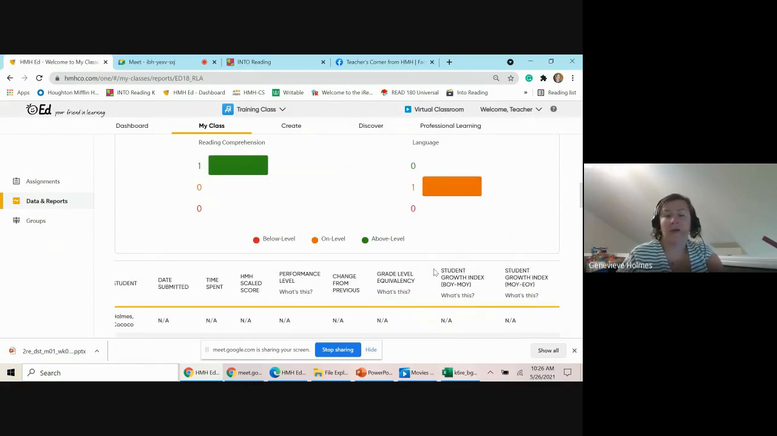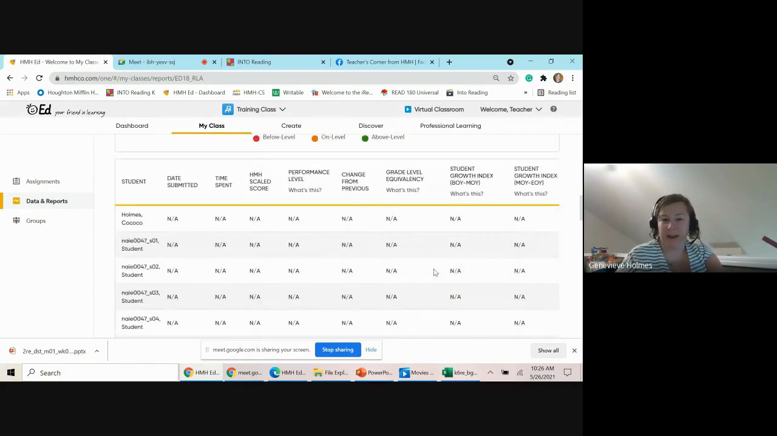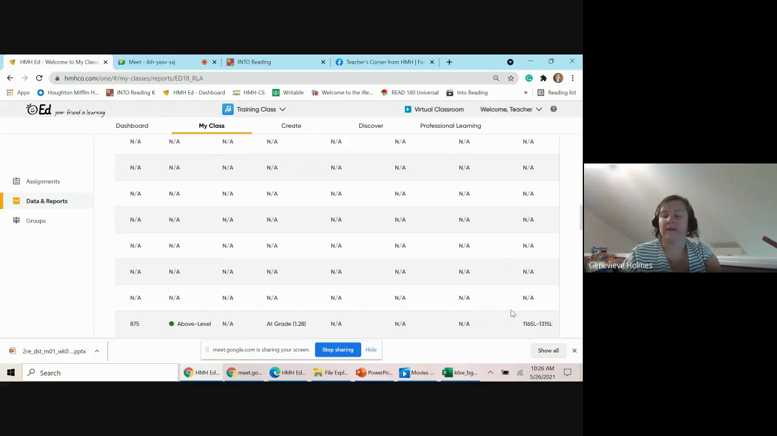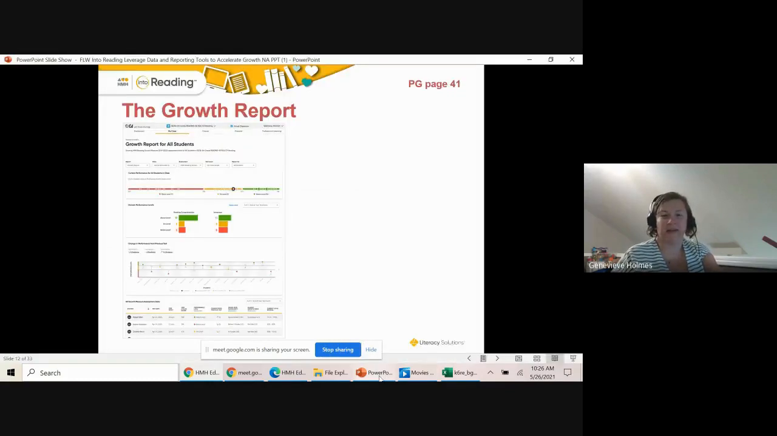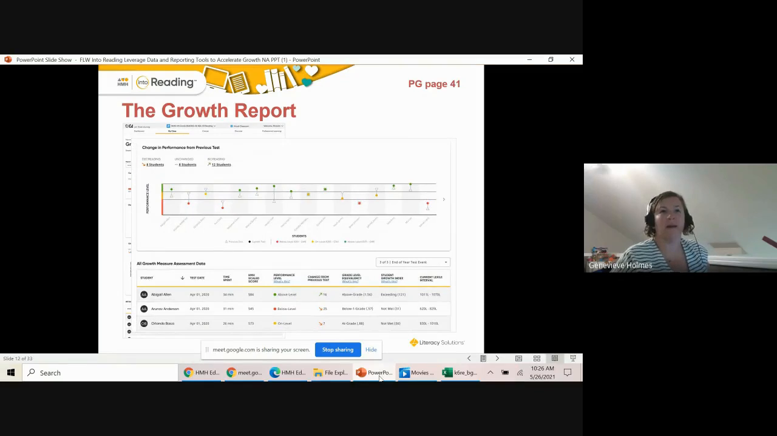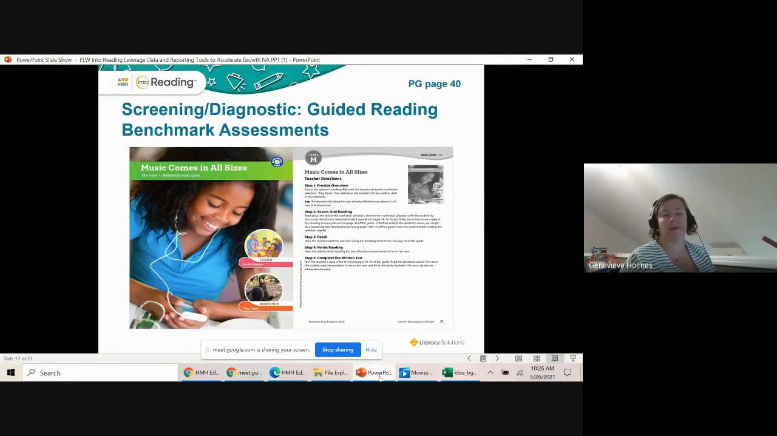Again, the growth measure gives you a bunch of different data. And so it's student number 7. He spent 18 minutes on it. And as you scroll through, it's going to show projected growth and everything. Go ahead and close that out. One of the things is going to show you the change in performance from the previous test. And so it's going to show also expected growth.